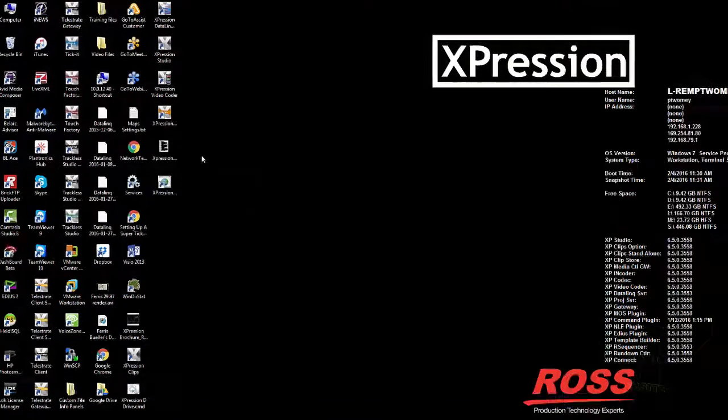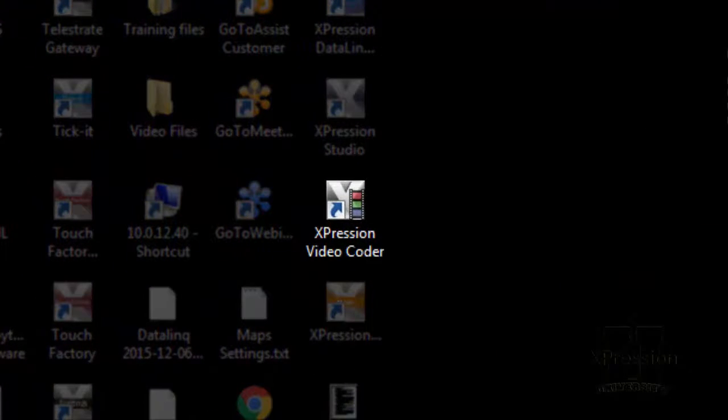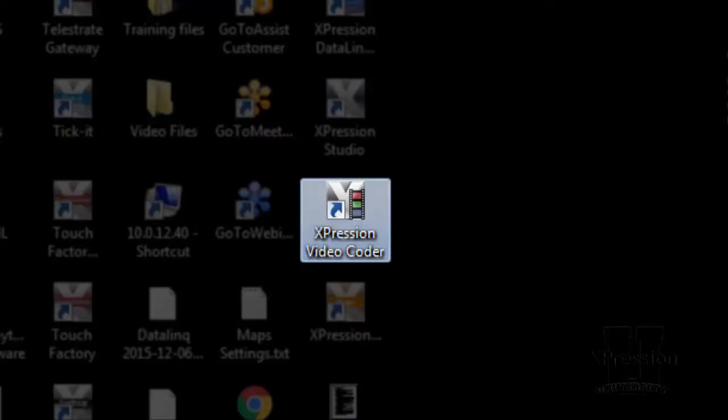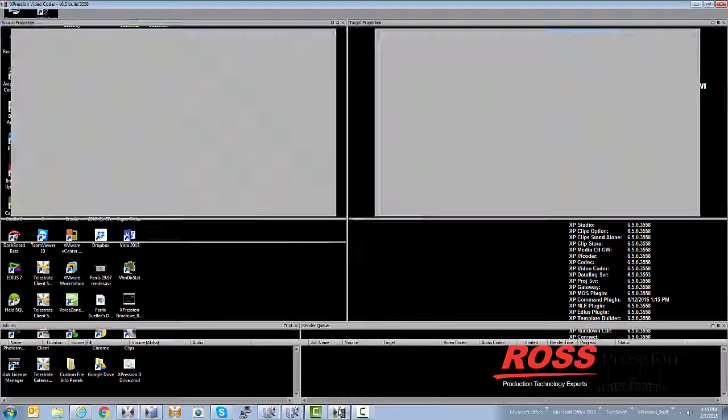When you install XPression on a system, you also get a couple of additional applications, and one of them is the XPression Video Coder. On the desktop of the computer, you should find an application icon for XPression Video Coder. Double-click it to launch the application.